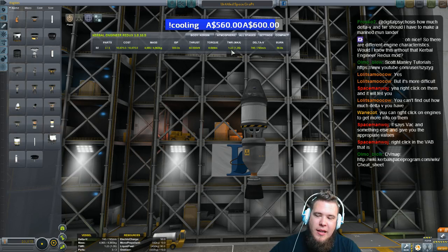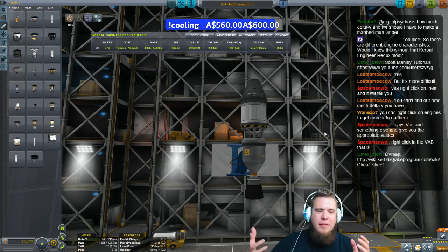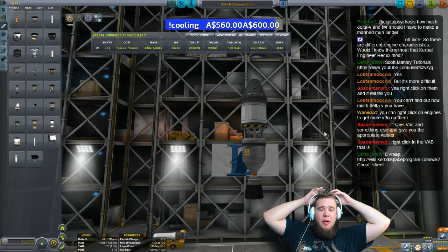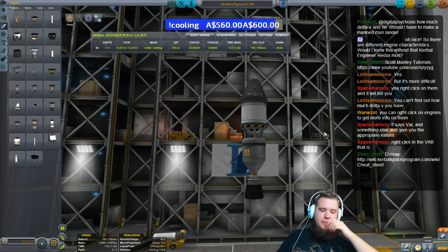So this is technically 123%. Now, what does that mean? That's throwing a whole heap of numbers at you right now, right? 100% thrust to weight means that the amount of power that you have to lift that craft is exactly the same amount of power gravity currently has on that particular craft.